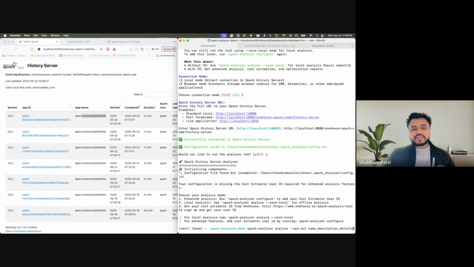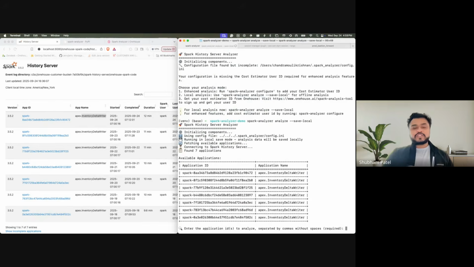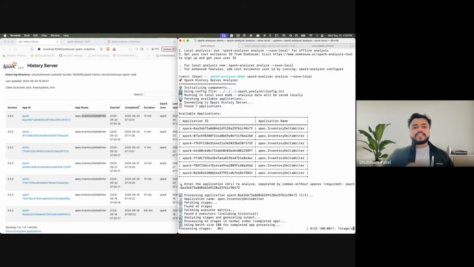Running the first analysis is super simple: Spark Analyzer analyze, and the tool connects to your Spark history server. It discovers all your applications, and it guides you through which ones to analyze. So this is the list of applications. For example, here we are going to analyze one of the applications, the first one. The analyzer fetches the stages, executors, and then saves the results locally to a JSON file.